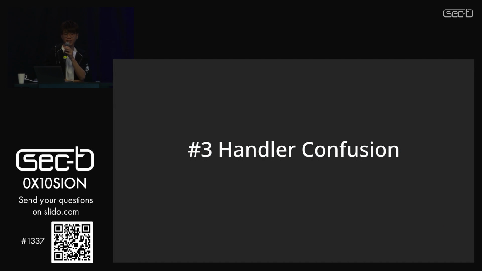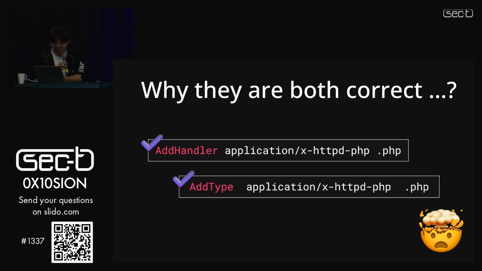Okay, the last attack I'm going to introduce is the confusion based on the handler. So back to our initial questions. Why can both directives, one for adding a handler and one for adding a type, get the PHP running properly?